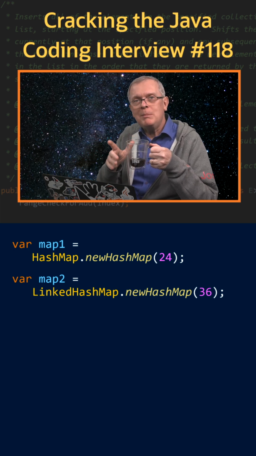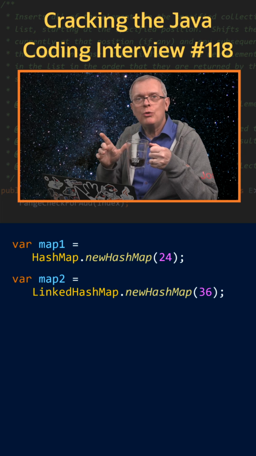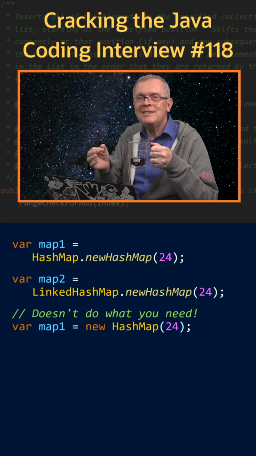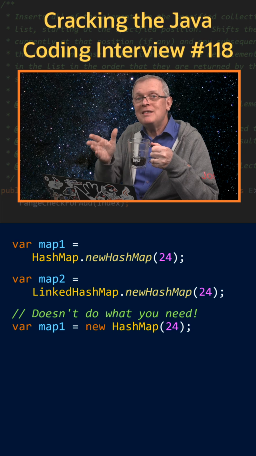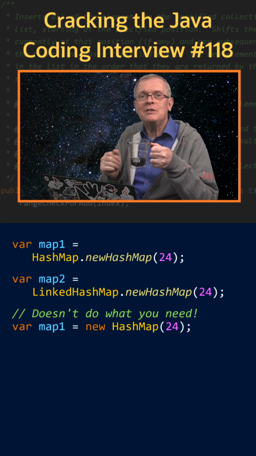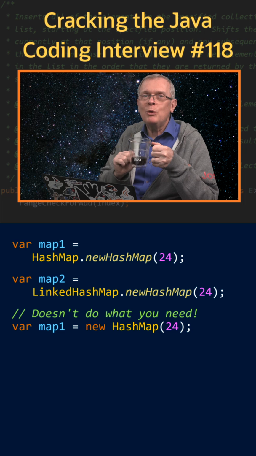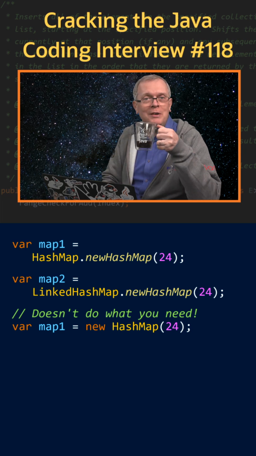One last word, be careful, because HashMap also has a constructor that takes an int that is a size. But this size is actually the size of the internal array, which may be too small to store all the key value pairs you have.